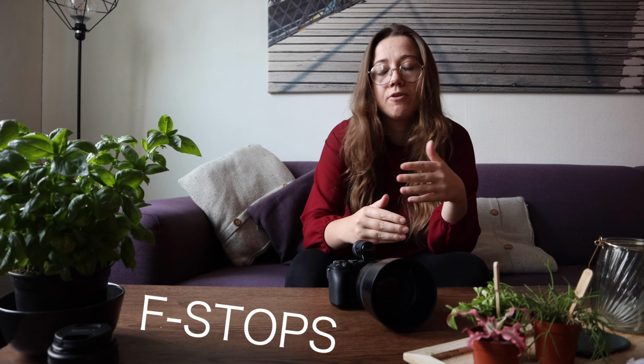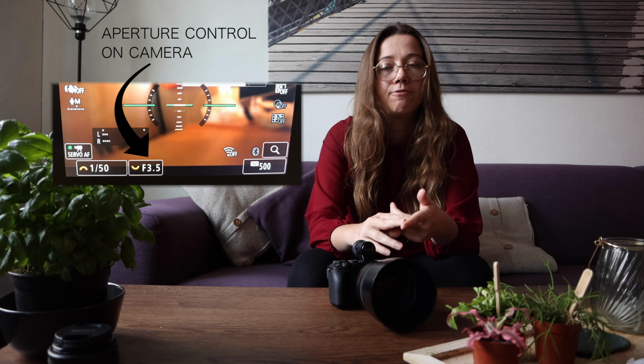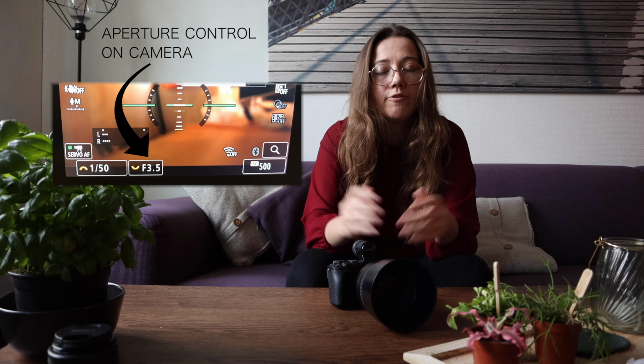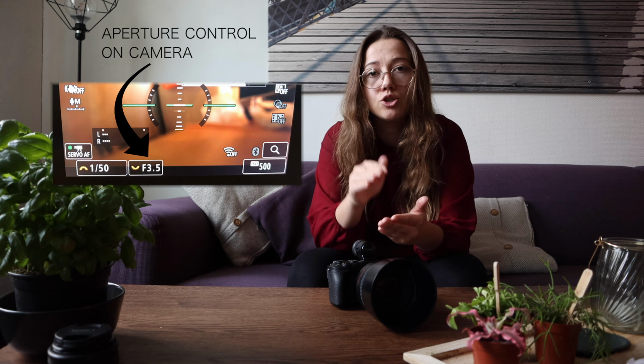So aperture works in f-stops. On your camera, you'll usually find somewhere it says f2.0 or f3.5 or f-something, and that is your aperture. And that is controlled by the lens. Put simply, an aperture is very much like the human eye.